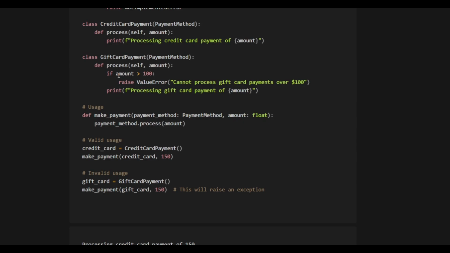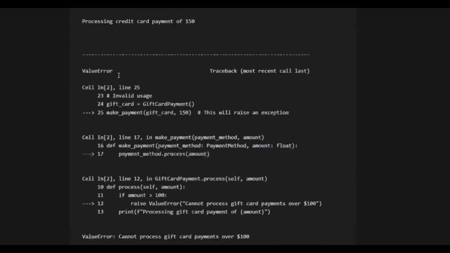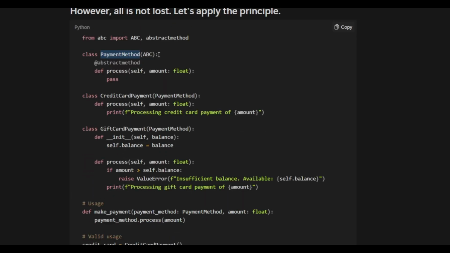So now let's try to apply this principle to this class. We start by creating an abstract base class for the payment method. Now this interface of payment method should implement the process function that takes in an amount. And now the credit card payment will inherit from the payment method. Now the gift card payment will also inherit from the payment method.